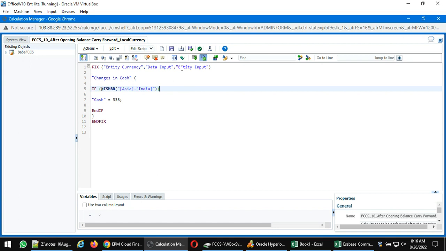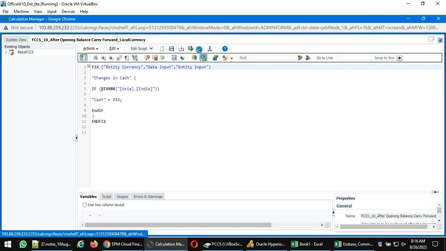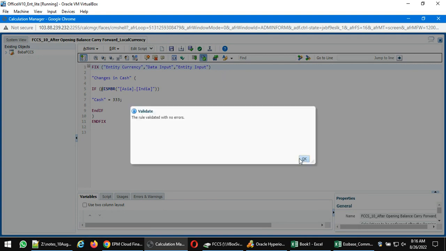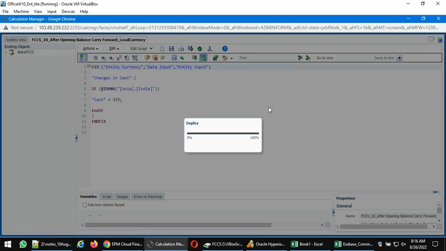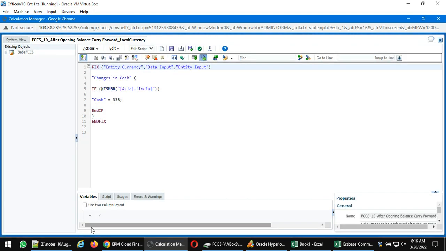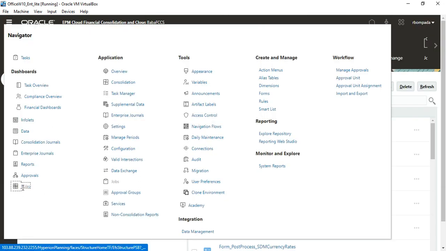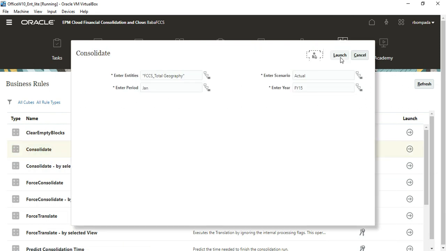Done, save, done, validate, done, deploy. Done. Now come here, click on navigate, rules, do the consolidation. Yes, launch.